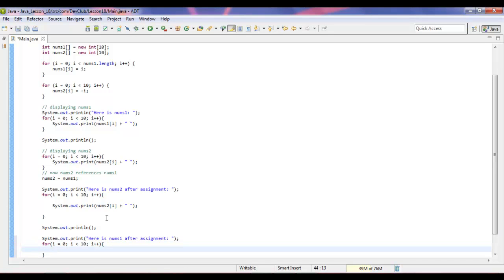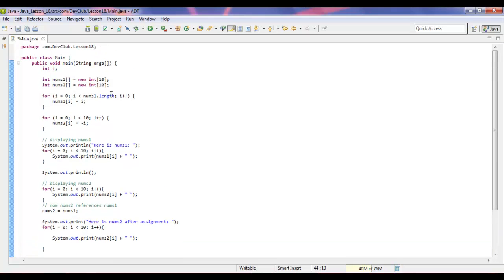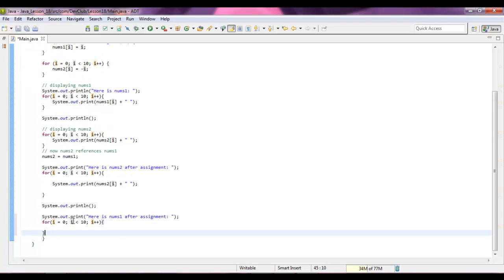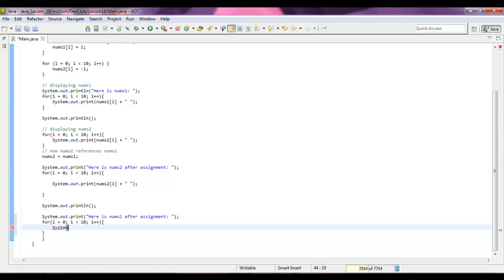Oh, in the beginning of this I used dot length, and now I switched back to using 10. You can use either or. It's best to use nums.length because sometimes we may not know what the length of our array is going to be. Let's display nums1 after the assignment. So we're going to say system.out.print, and we're going to say nums1[i].